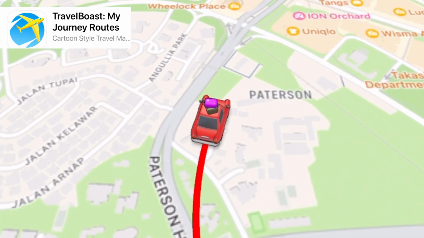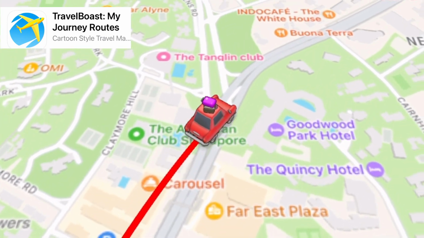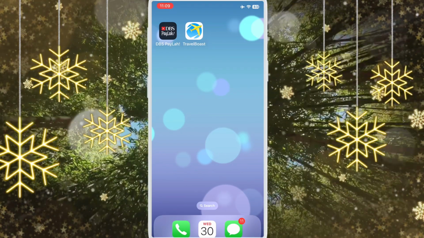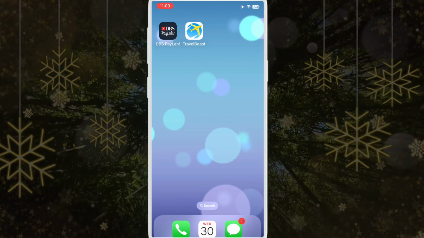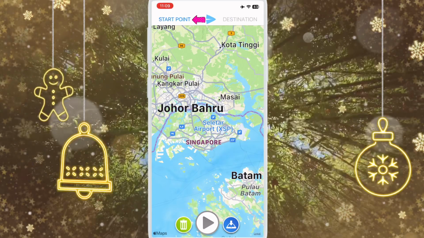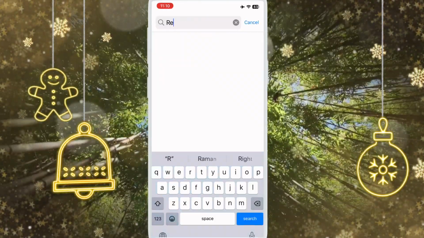First, friends, you open Play Store or App Store and download this app, Travel Boost. So when you open this app, this interface opens. Click here and write the start point here. For the start point I write Red Hill MRT station.